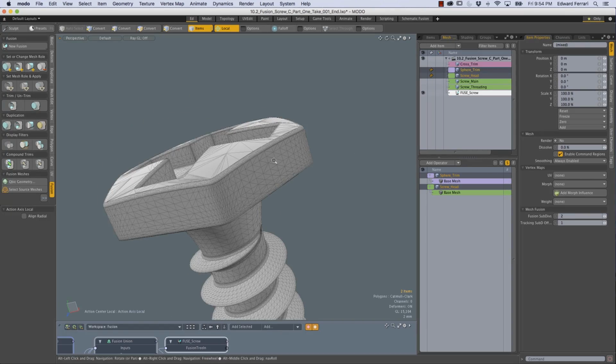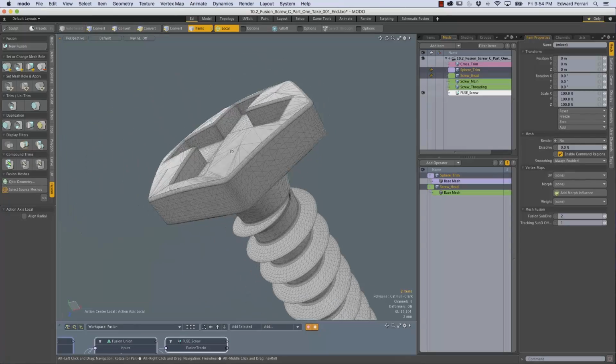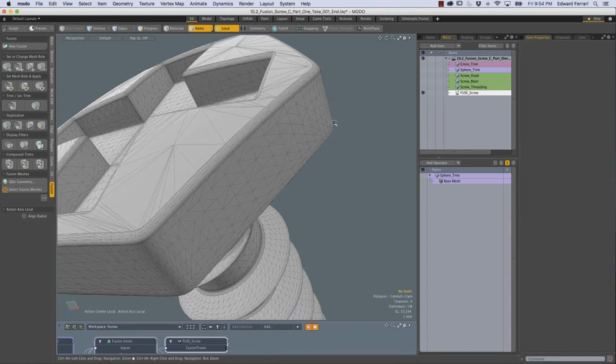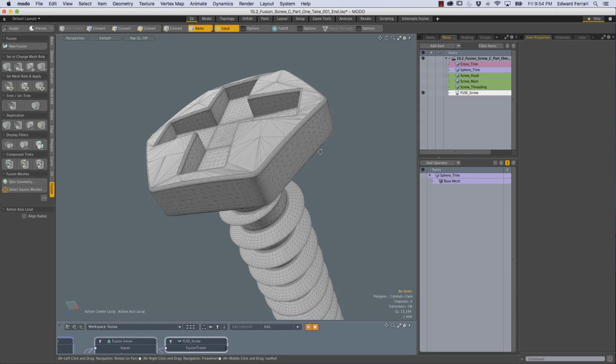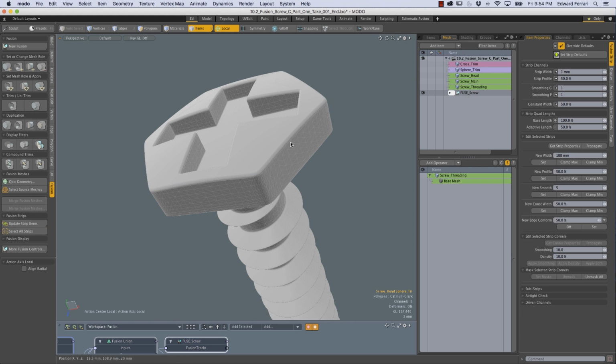Now, one other feature of Mesh Fusion, which is pretty powerful, is the strip editing functionality. So right now I don't have access to the strips. I have to actually update the strip items to adjust them. So I'm going to click on the Fusion item in the item list, and I'll come down to the Fusion Strips section of the Fusion V tab, and I'll just click Update Strip Items. And once that's done calculating, we'll be able to adjust any of these strips.